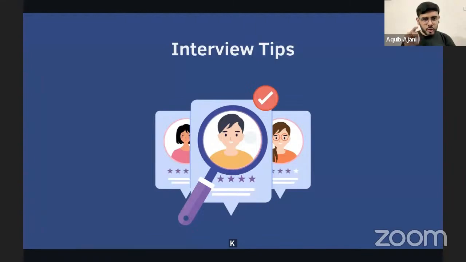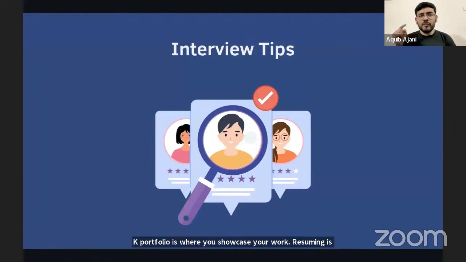Resume is about you. Portfolio is about your work. They are 2 different things. Your resume is not your portfolio. Your resume is about your education, where you have studied, what you have done, extracurriculars, hobbies, all those things. Portfolio is only about your work. Again, I am not sure how much you have worked on so far, what kind of projects you have created so far. I have no idea.